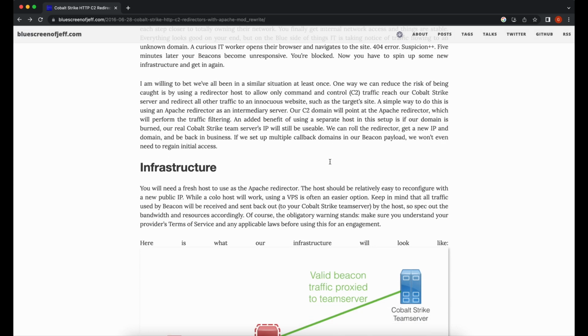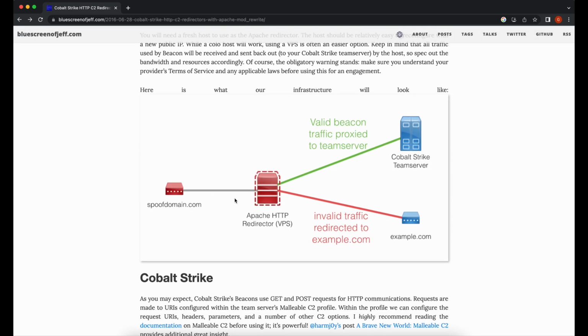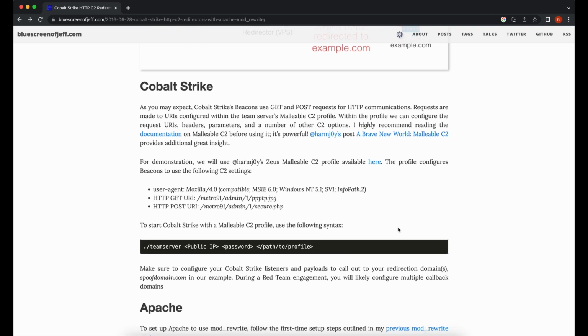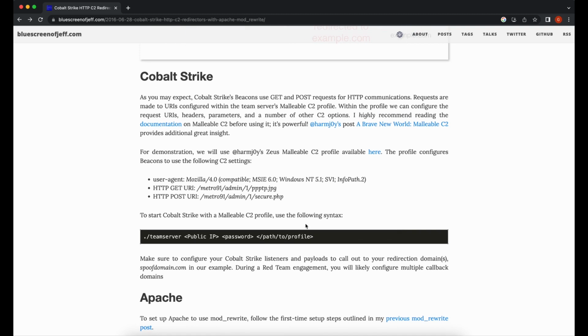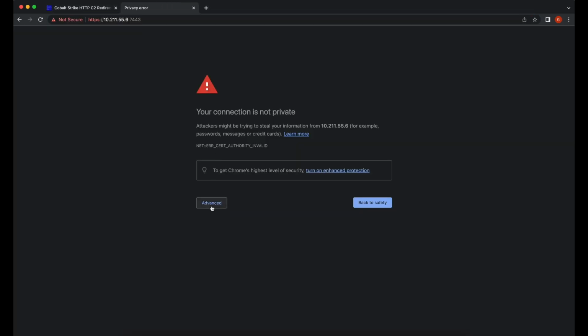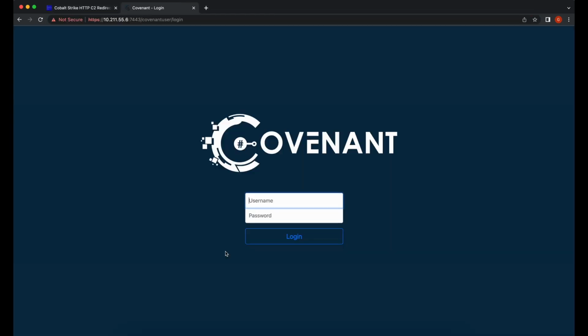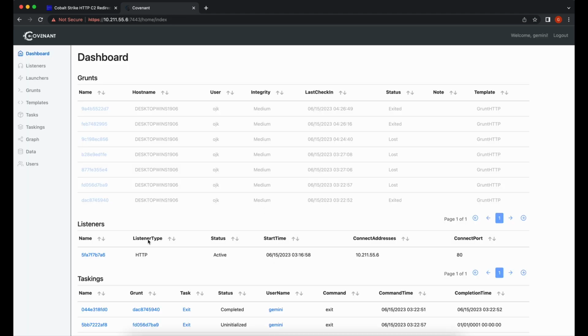In this video, we will be going through how to set up an Apache web server with the rewrite module, mod_rewrite, to perform C2 traffic redirection. A C2 redirector is very commonly used to increase the difficulty in identifying the actual C2 server, as your implant payload will only be communicating to the C2 redirector and not the C2 server itself.